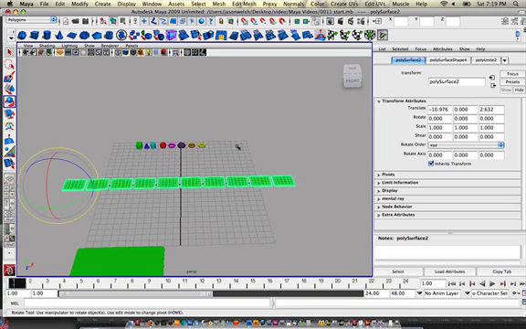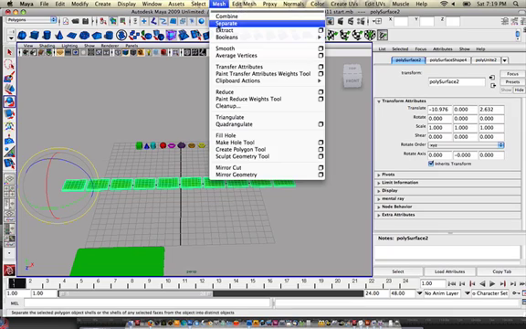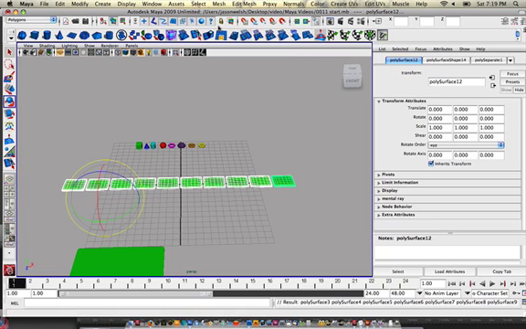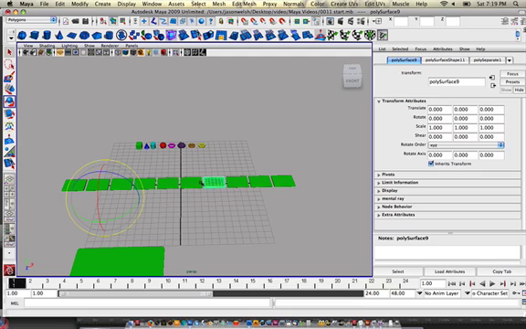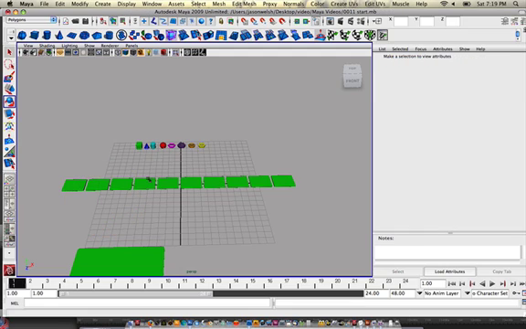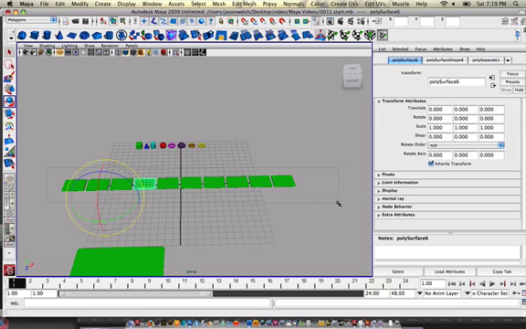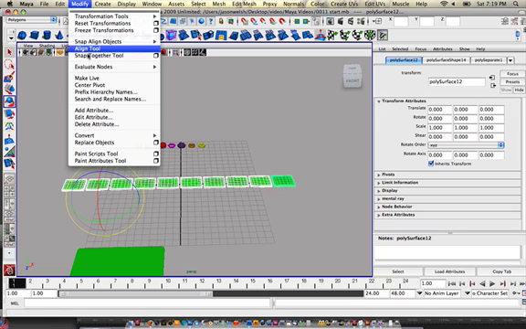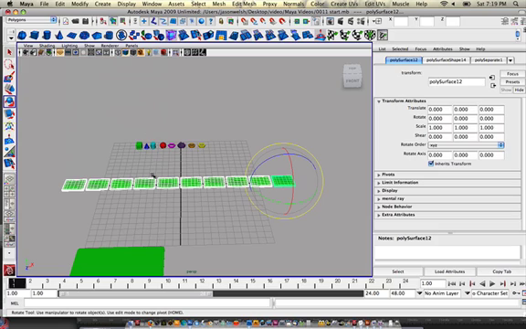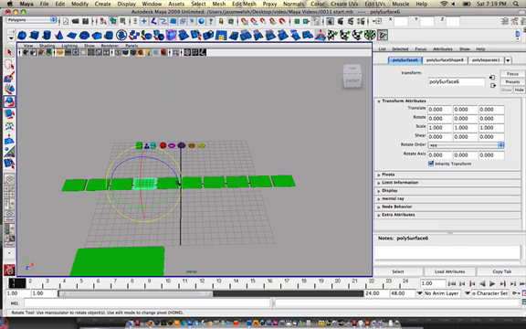Same rules apply. If you have all these other parts and you want to break them up, it's Mesh, Separate. And each part is going to have a screwed up pivot point. So if you want to fix them all at once, Modify Center Pivot with all of them highlighted. Now each part has a fixed pivot point.